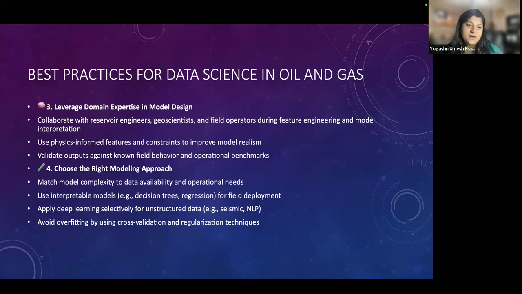And you also want to choose the right modeling approach. You want to match model complexity to data availability and operational needs. Use interpretable models for field deployment. Apply deep learning selectively for unstructured data. And avoid overfitting by using cross-validation and regularization techniques.